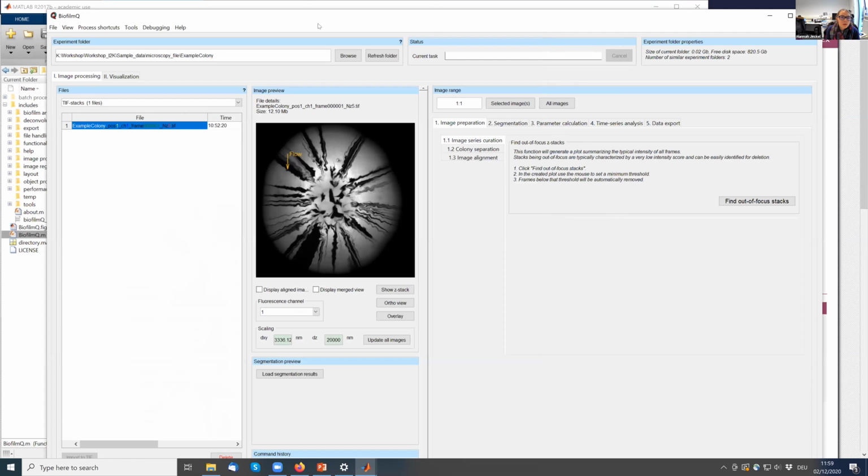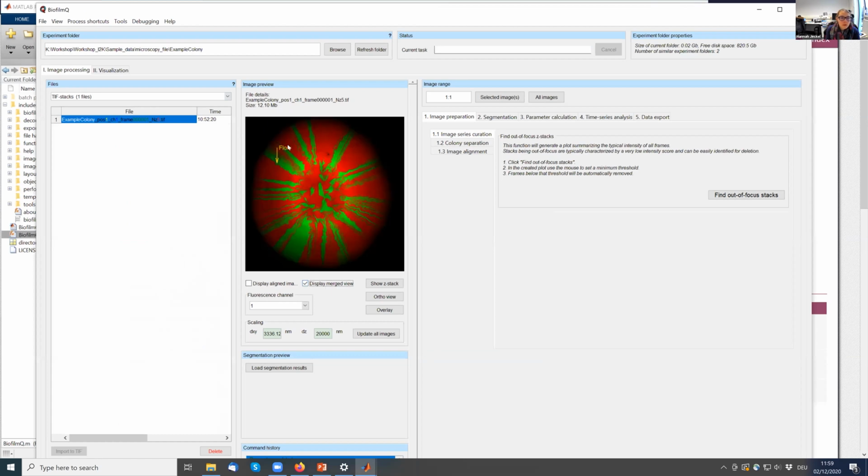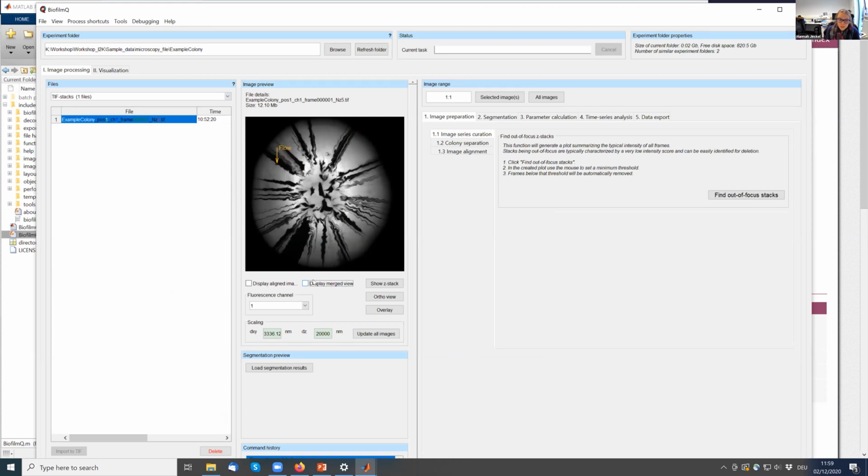We are now in this view again, so now we can start working with the data. We can check what it looks like. So this is our image. We can see we have these two channels, and now what we want to do is segment them.